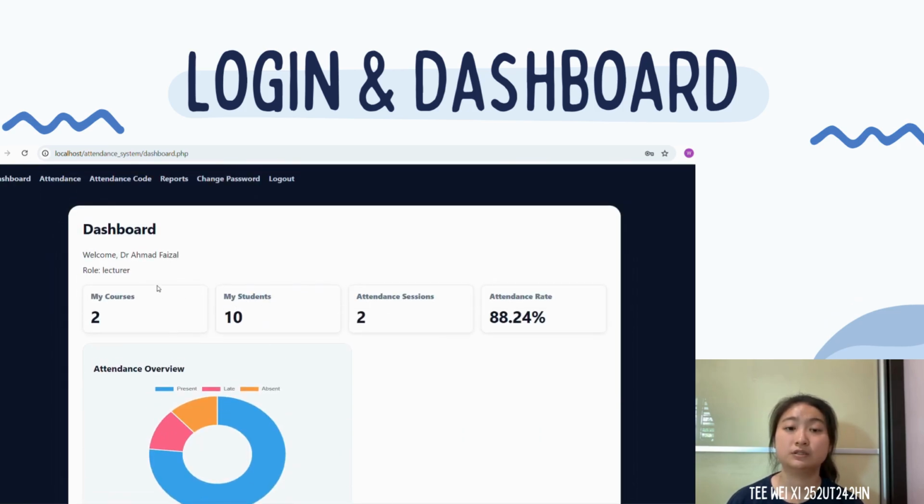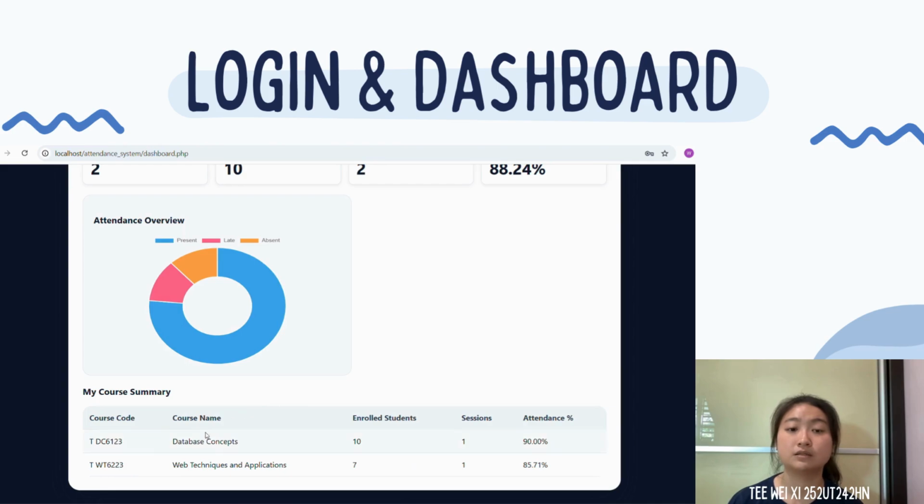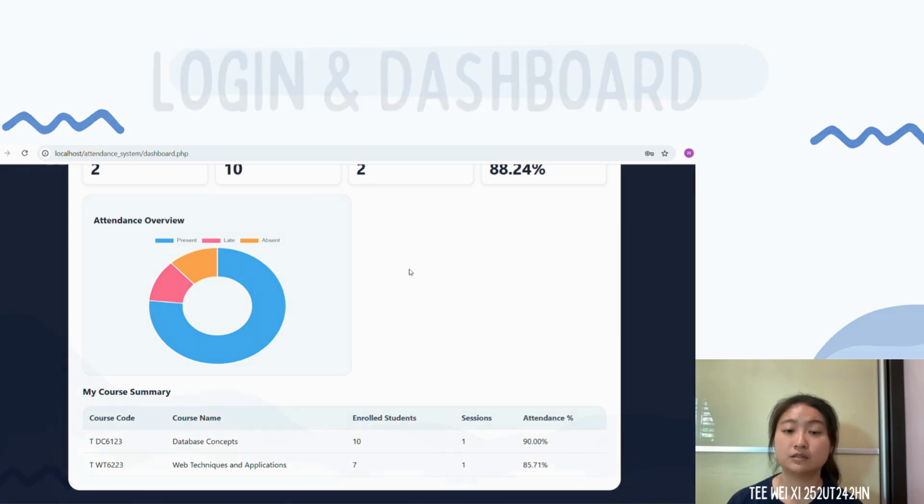It displays the lecturer's identity summary cards such as my courses, my students, attendance sessions, and attendance range, as well as a pie chart showing the attendance status of present, lab, and absent. The course summary table also provides details about each course, including enrolled students, attendance sessions, and percentage. This allows the lecturer to monitor their classes efficiently.